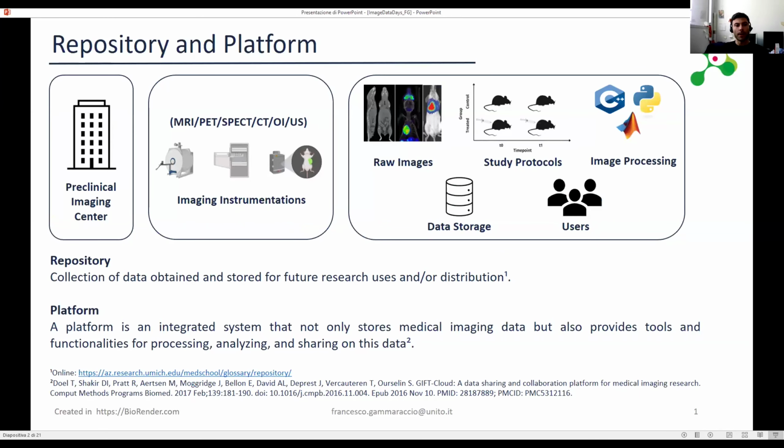Well, in preclinical imaging centers, different imaging techniques such as MRI, CT, PET, and so on are used for studies. So we have raw images specific for each imaging modality, and we can organize the studies in different ways. For example, we can compare two different groups, a treated group versus a control group. But all data needs to be stored and often analyzed.